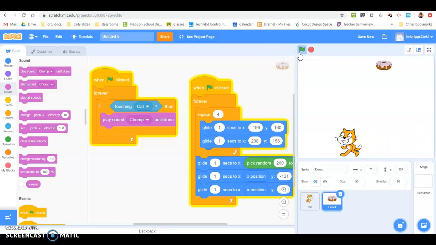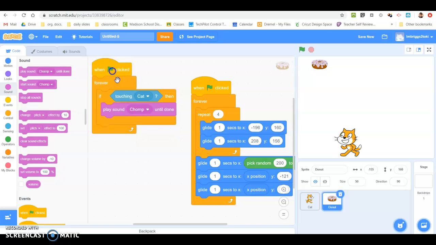And now I've got the cat going right and left. And when the cat grabs something, oh, where's the donut? It's stopping. Okay, I did that. Well, let's say I wanted to have a scoreboard. This is the last little thing I will do. I want to have a scoreboard.